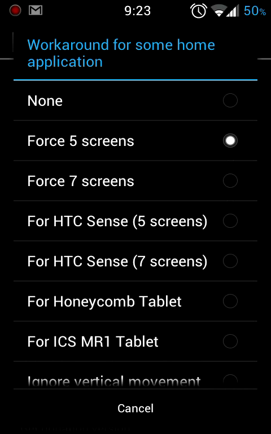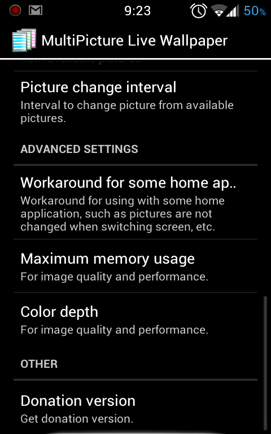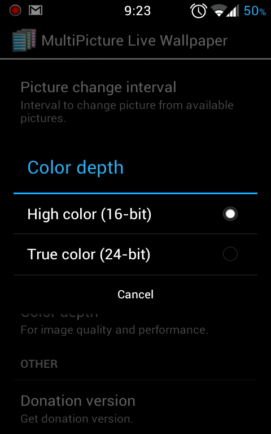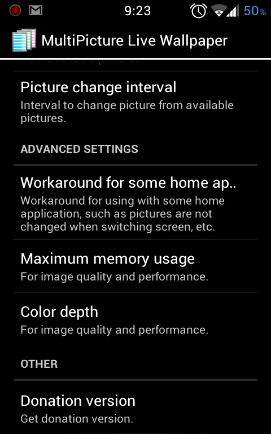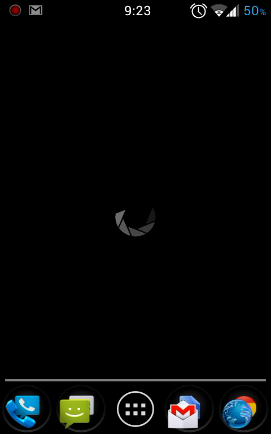I have it set at 5 screens right now just to make life easy to show you guys how this works. You can change the color depth of how clear you want the photos to be. The higher the resolution, of course, 24-bit or 16-bit, might cause some lag on some devices. And that's pretty much all there is for the settings. If we go back to the home screen, it takes just a second to pull those photos from the folders we chose.